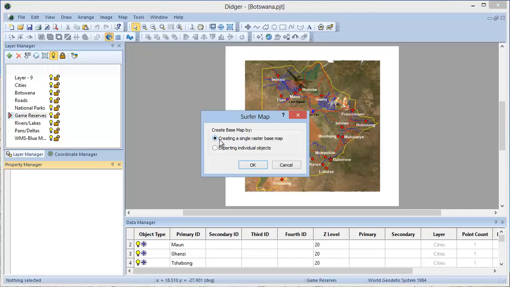If exporting individual objects is selected, Didger creates separate objects in a base map for each individual image, polyline, and polygon, and creates a separate post map with all of the point objects included in the project. Select this option to export from Didger. Click OK to export your map in Didger with individual objects.